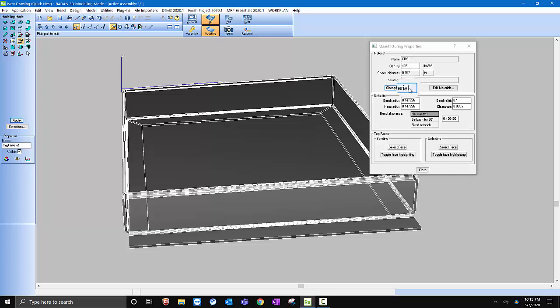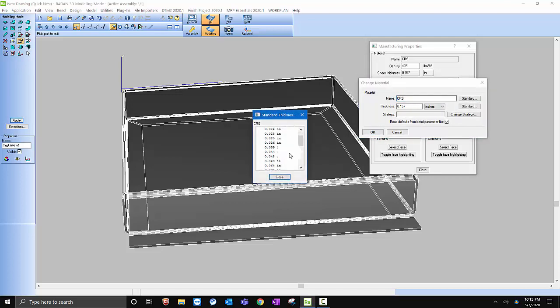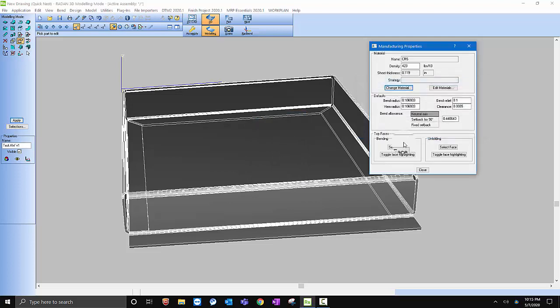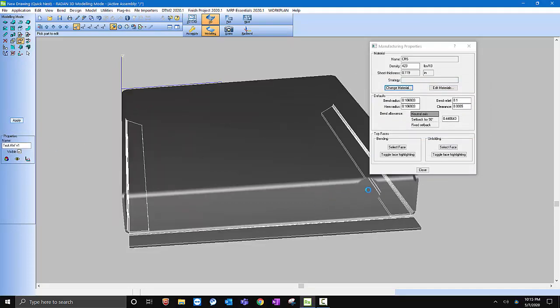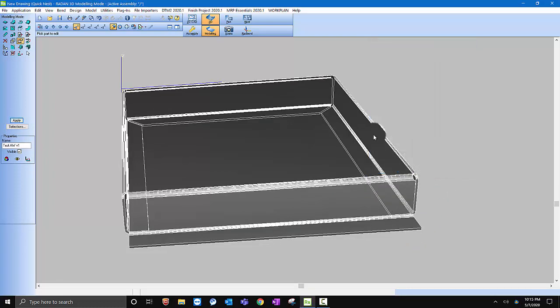Actually, let's change this material thickness. Sorry about that. I'm going to change it to 119. Okay. And I'm going to hit apply here. And that's going to change my material thickness on my sheet metal part. And now I'm ready to take this into our bending software, right?